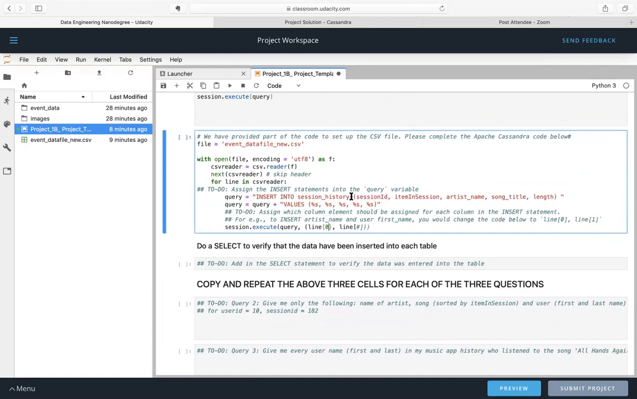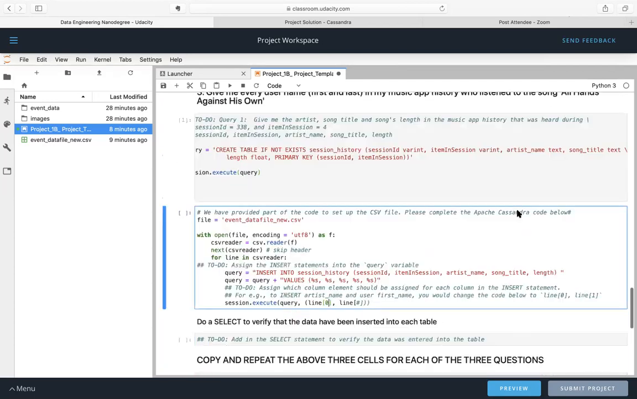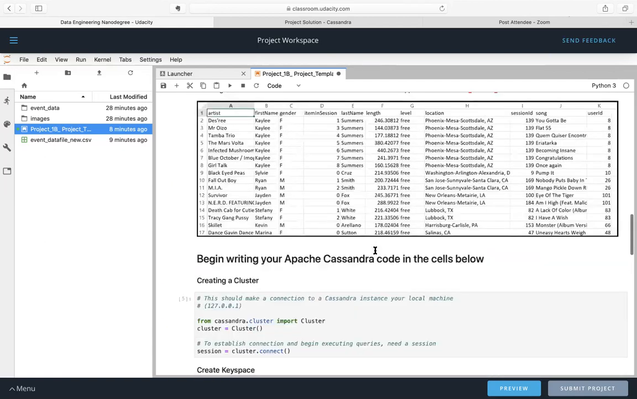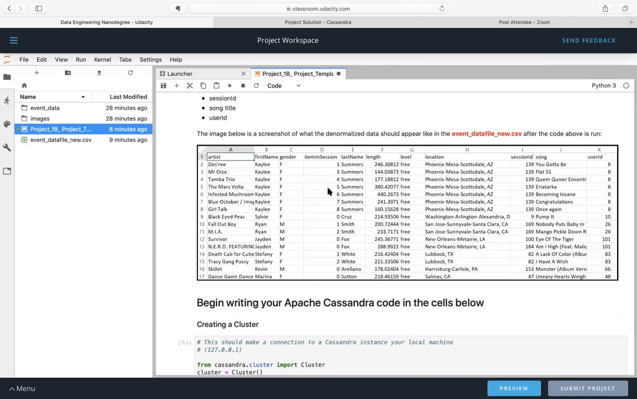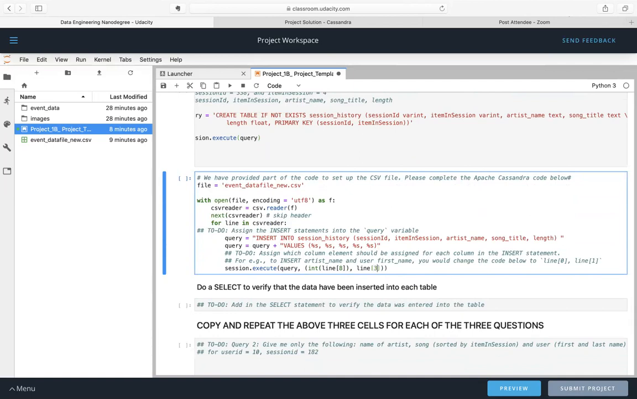Okay, so let's start with session ID. Session ID is in column 0, 1, 2, 3, 4, 5, 6, 7, 8. So I'm going to write number 8. Since I want it to be an integer, I'm going to write int. And for the ones that I need to be text, I'm just going to leave them like that. So item in session, let's see what number it is: 0, 1, 2, 3. So that's column number 3, and I'm going to write here number 3. And once again, I want it to be an int.